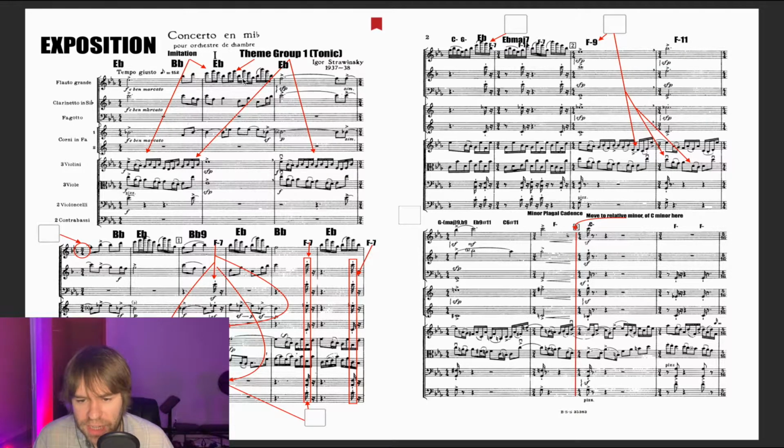Stravinsky does a little bit of imitative stuff going on between the strings and the flute, the woodwinds. And it's a very standard harmony. Now, but again, this is neoclassical music, not classical music. So notice what happens right here on the fourth bar. And I've made a note of it here for you guys, meter change.